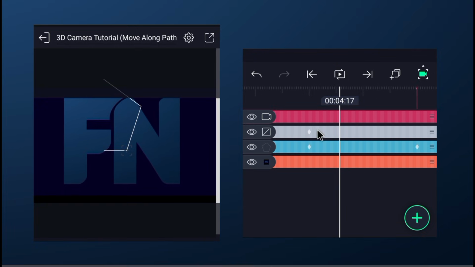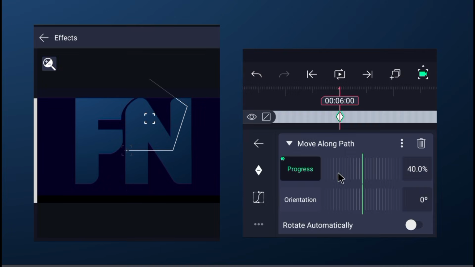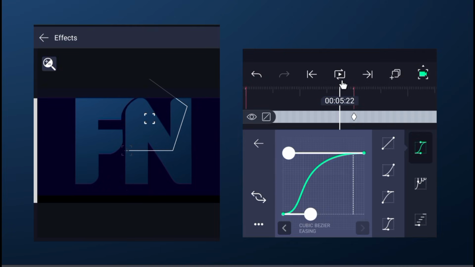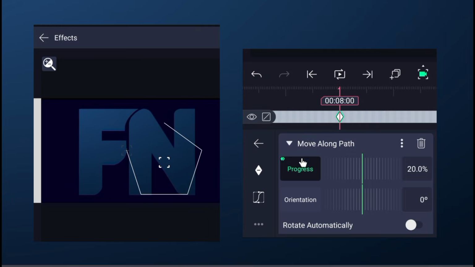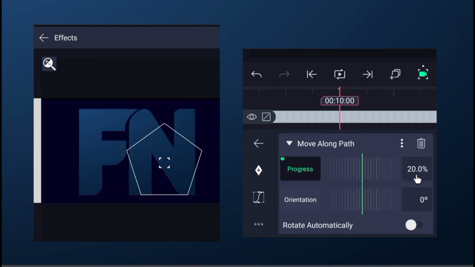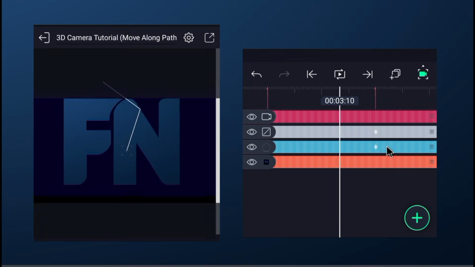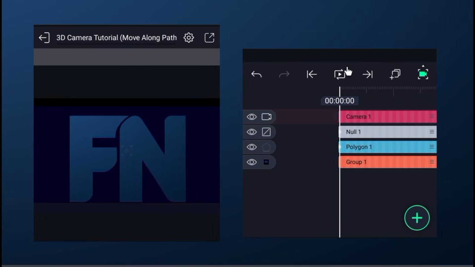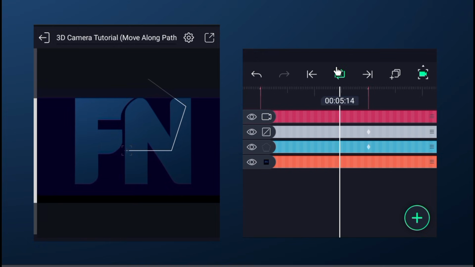Now, let's repeat the same process for the remaining ones as we did for the polygon shape. Finally, I have been able to make the camera follow the progress of the line using the null. You can also use any type of shape you want, whether it's a circle, square, or triangle, your choice.